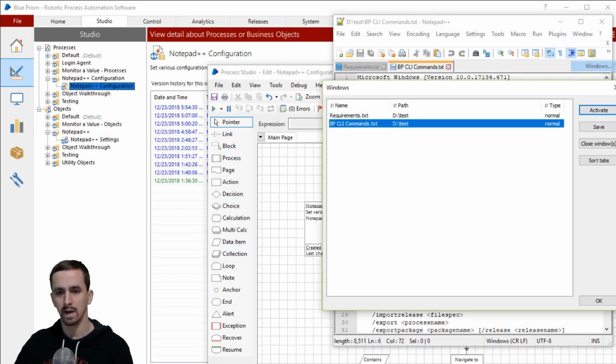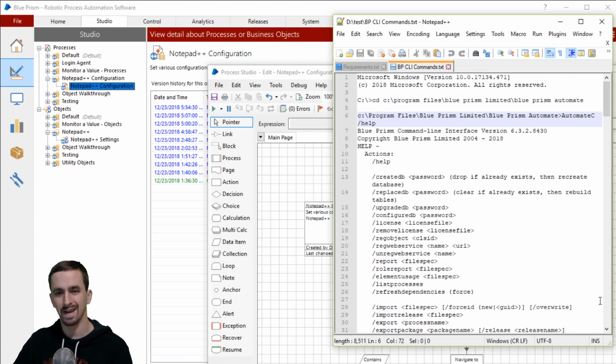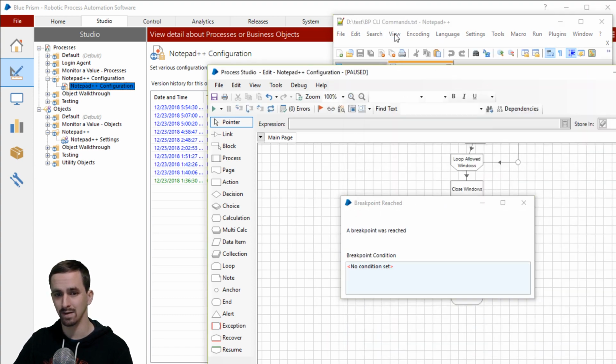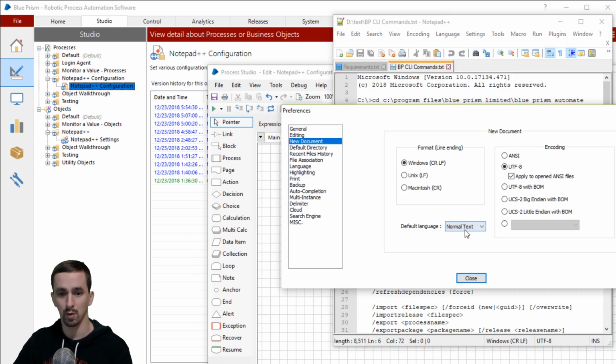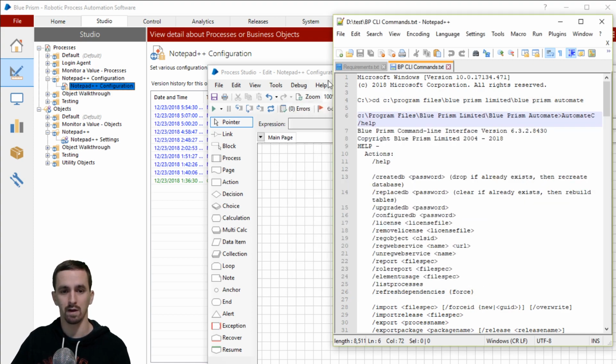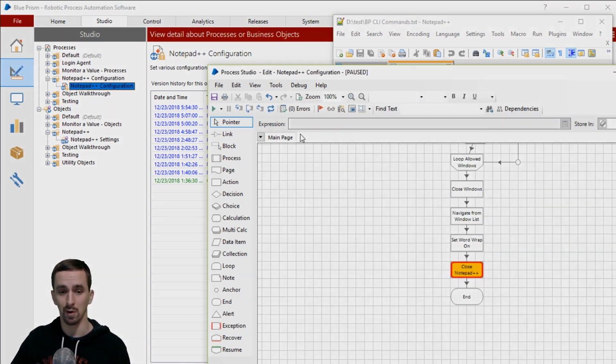All right, and it'll do its thing, and hopefully the setting is still normal text. So, yeah. So I think the solution there is that Notepad is just not saving it, but it is working. So I think that we are good to go there.